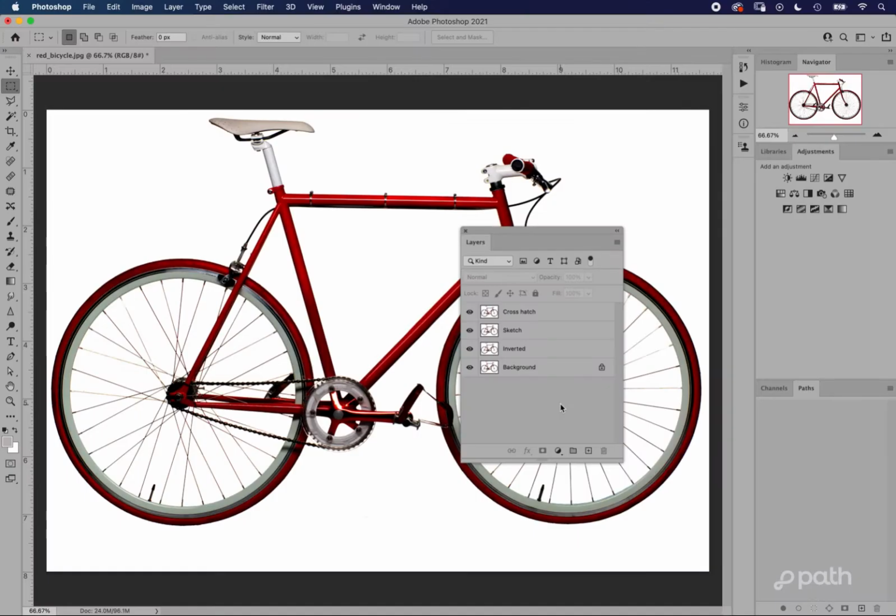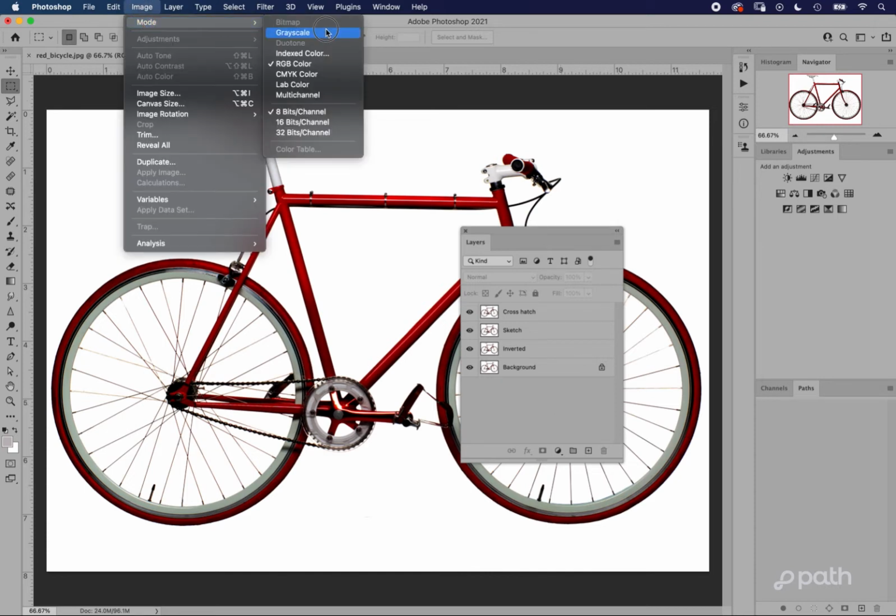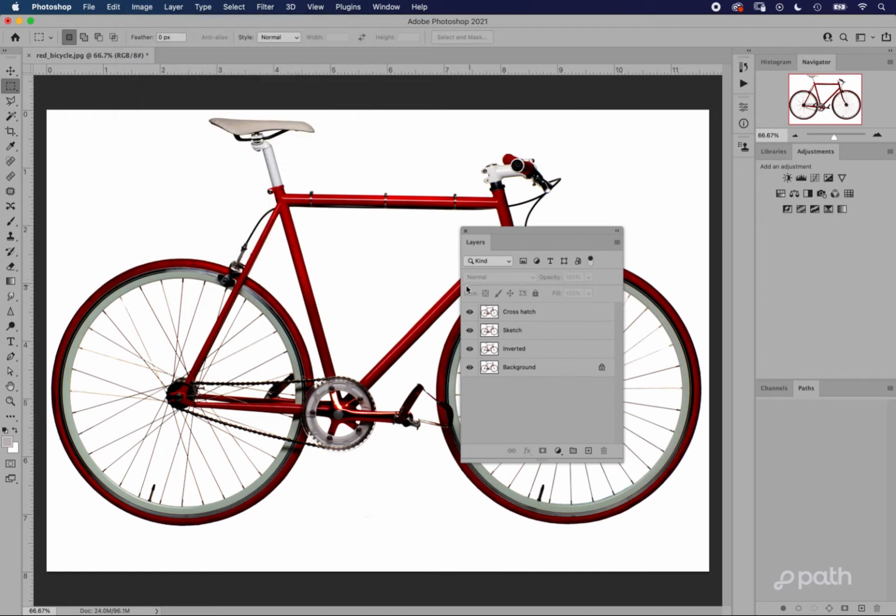Ultimately, this is going to be a black and white sketch. So the next thing we're going to do is convert our image to black and white. Yes, you can go to Image, Mode, Grayscale, but we're going to use an adjustment layer instead. So to start, select the duplicated layer at the top of the Layers panel, the one called crosshatch. We're doing this so that the adjustment layer we're going to create will sit on top of all the other layers. So that's why we selected the top layer here.